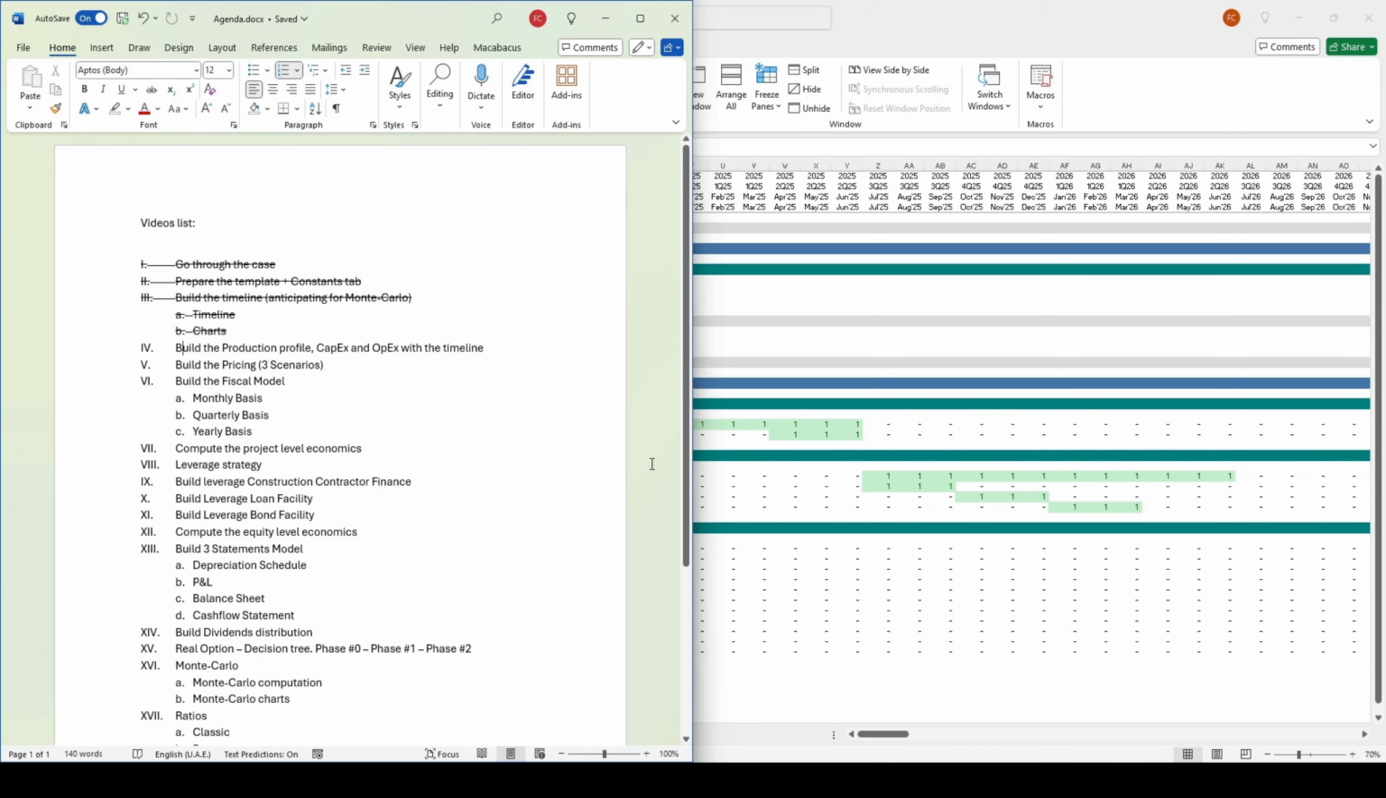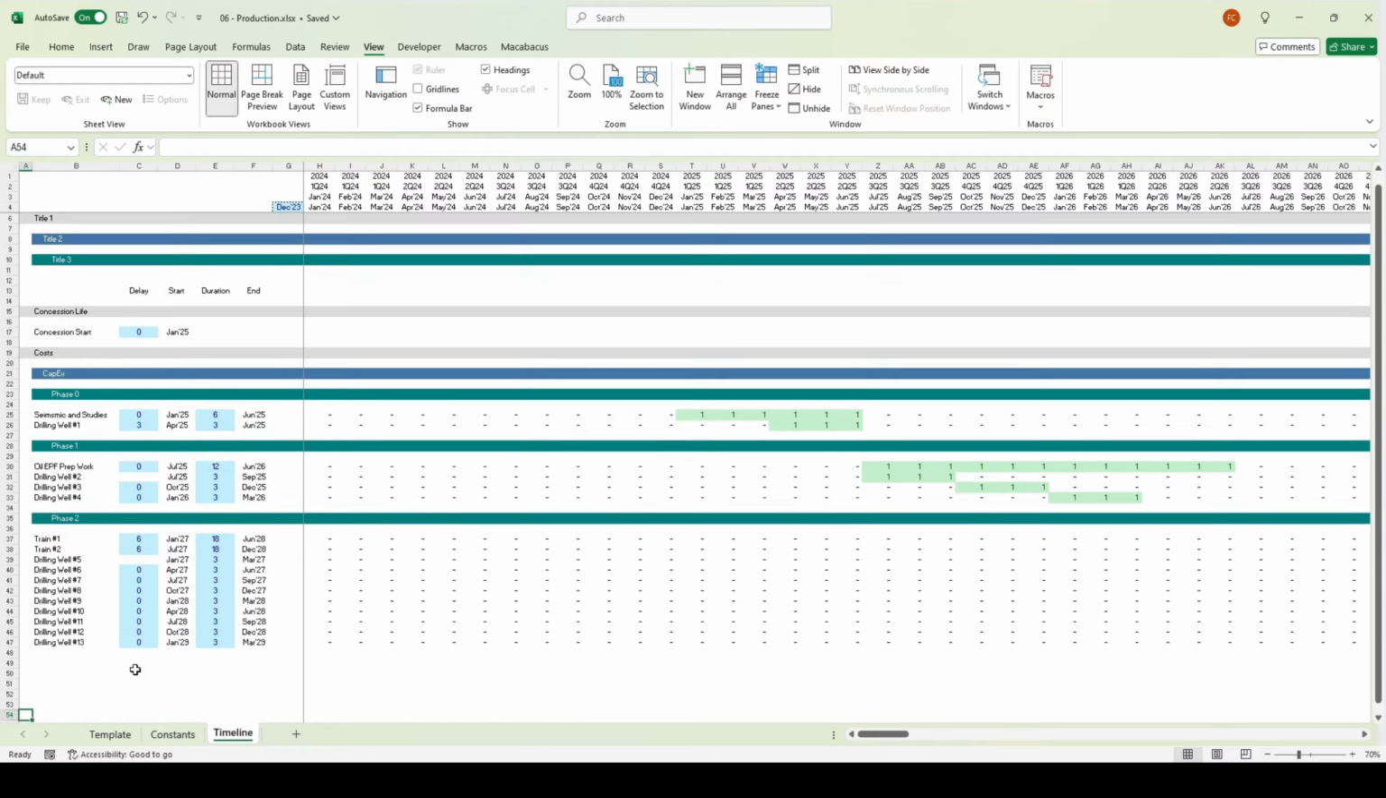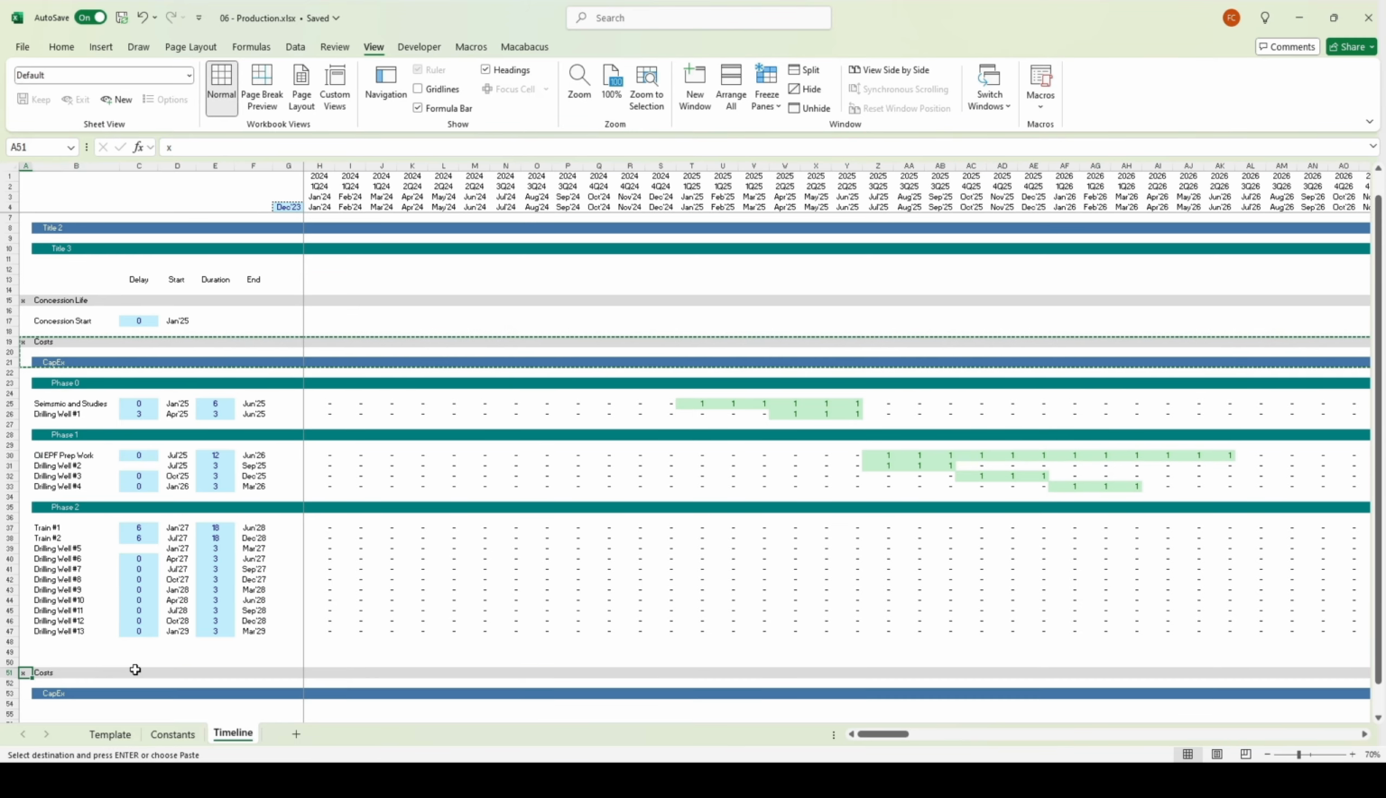Alright guys, so now we're going to build the production profile. We are still on the timeline, so it's only about having binary state, meaning 0 or 1, and we want to know when we start to produce. So we're going to build a new category, so I'm going to put some X on the column A, so that when I go up and down I have some limitation and I can navigate easily.